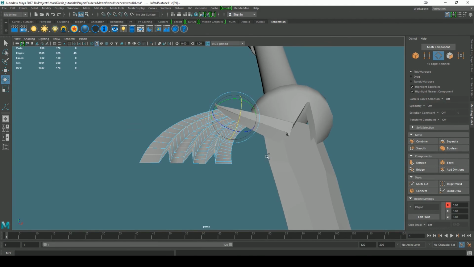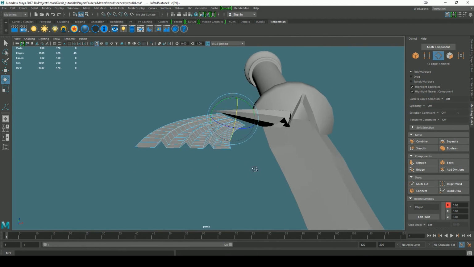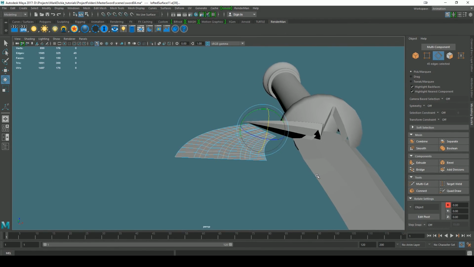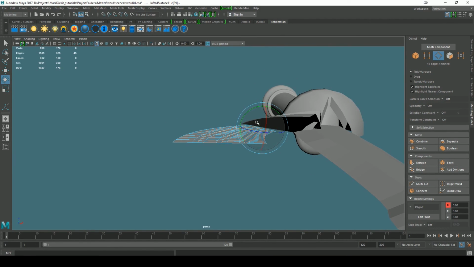Actually, I'll undo. I actually don't want to go straight out on the X, straight out like this. I'm just going to orbit the camera and go in all directions at once, because I actually want to go slightly this way. So I'm dragging in multiple directions. You want to be careful you don't go all over the place, and I'll just undo. Just carefully drag up just a little bit.